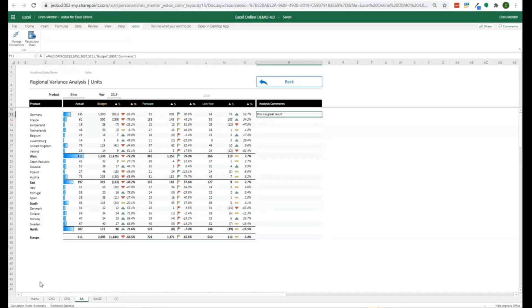So this is an example of how these formulas work and how we're using custom functions to return data from a Jedox in-memory OLAP server in the cloud to Excel Online.